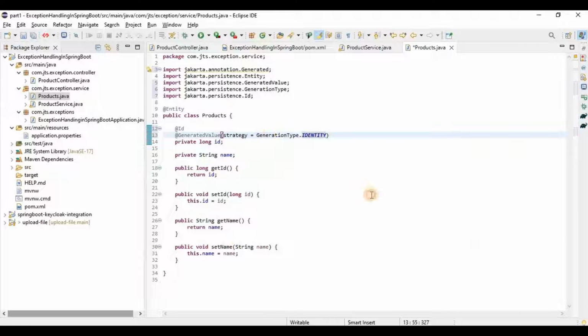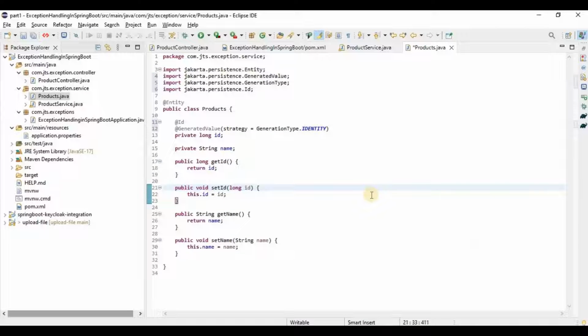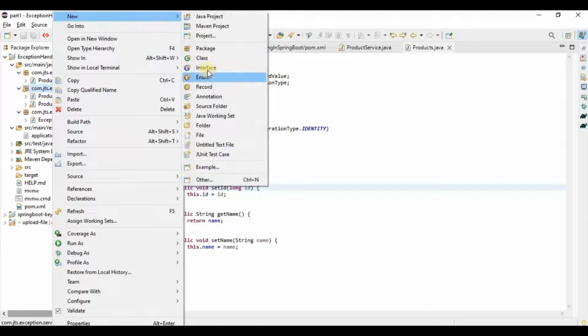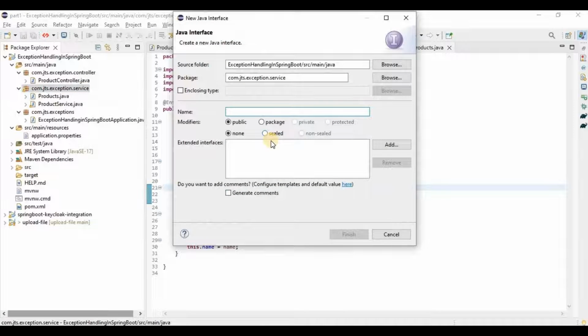Okay, so as we are going to use the H2 database, it will save data into the in-memory database. Instead of that we can also use some other databases like MySQL, Oracle, all those things. So the entity creation is done now. Next we are going to create one repository. So for that we need to create one interface. So for example, ProductRepository.